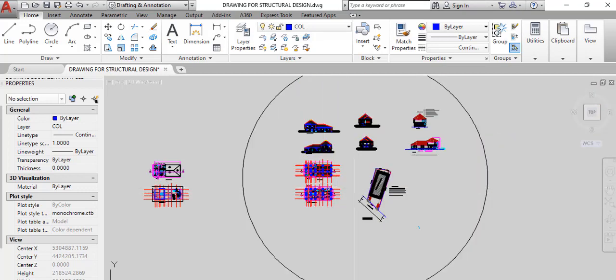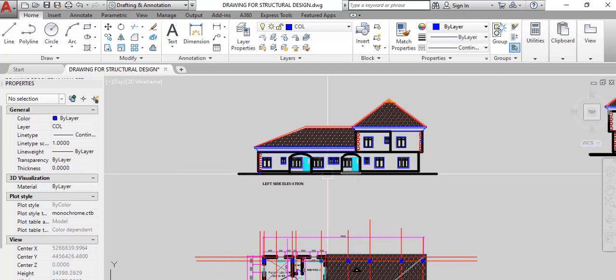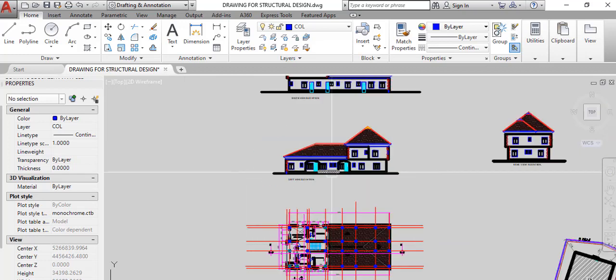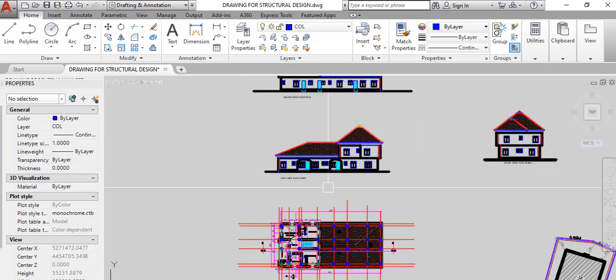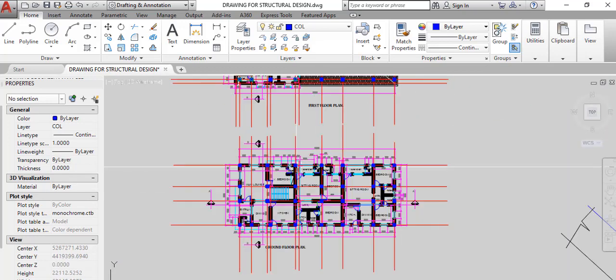This is what was sent to me: a single story building with a bungalow at part of it. But the challenge here is that the proposed site is very poor, with very low bearing capacity. So what we do is create your axis line.